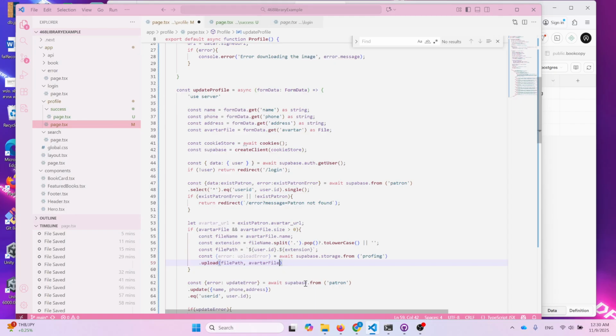And if the path already exists, if this is not the first time that the user updates their image, we say please update it for us. So that is upsert true. This just tells Supabase that if the file already exists, please update it. That's why I asked you to create the policy on all of select, insert, and update.